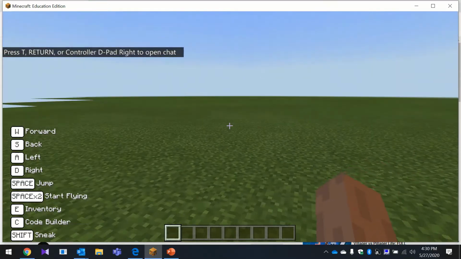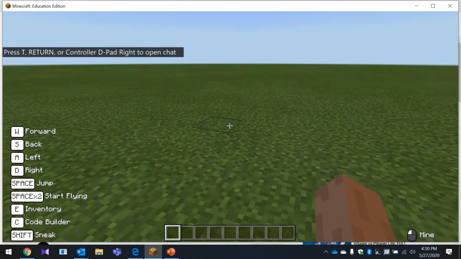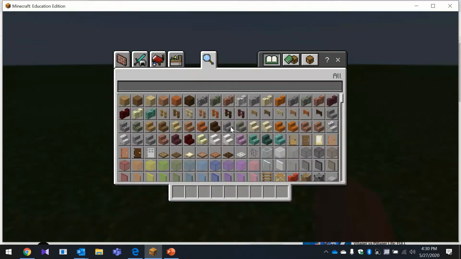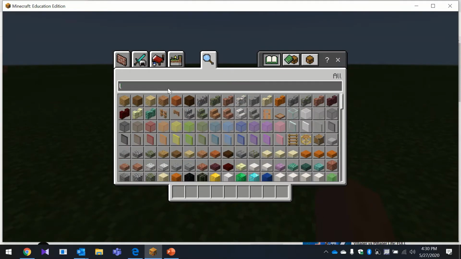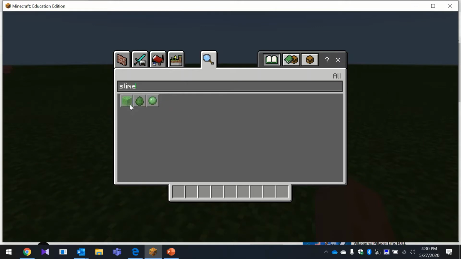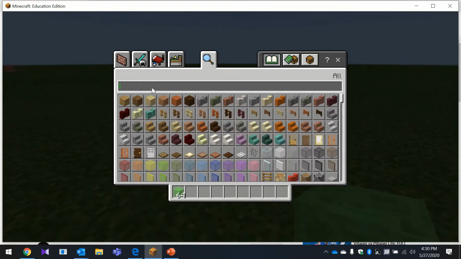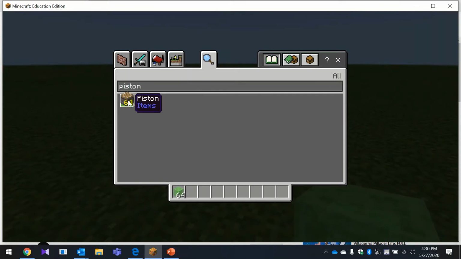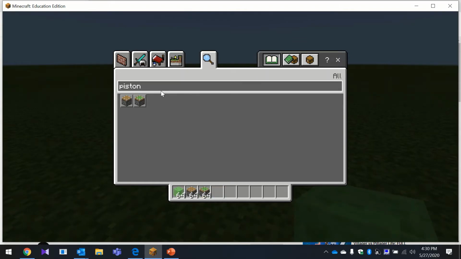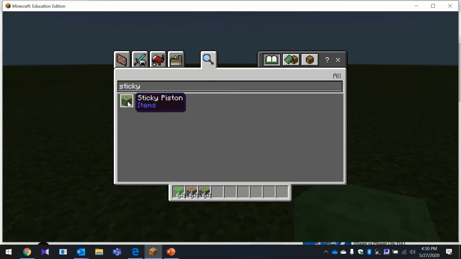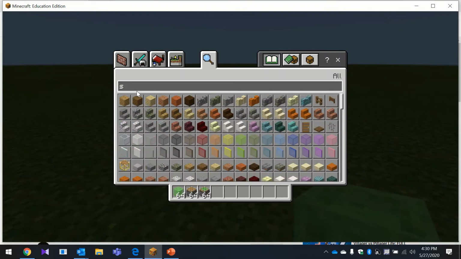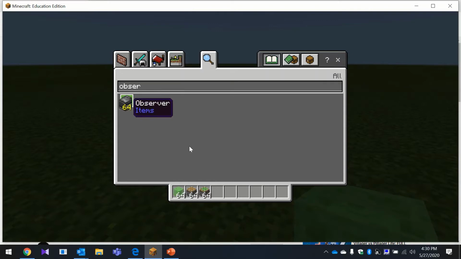What I'm going to choose here is a few things from the inventory. Within the inventory, I'm just going to tell you 7 things which you can choose to make a good car. The first thing is a slime block. Other than that, we will require a piston, both forms of piston, the piston and the sticky piston. And the third and fourth important thing you will require is the sticky piston or the observer.